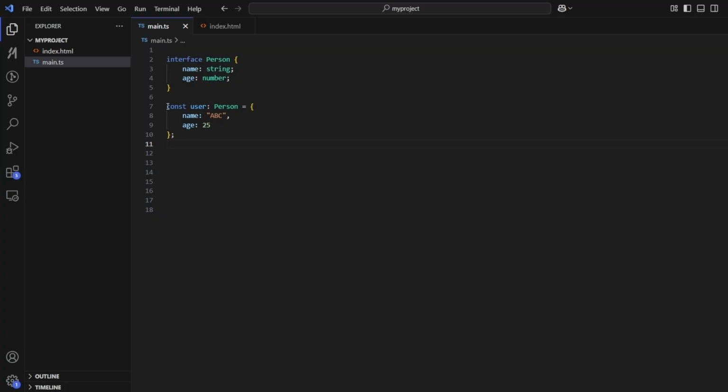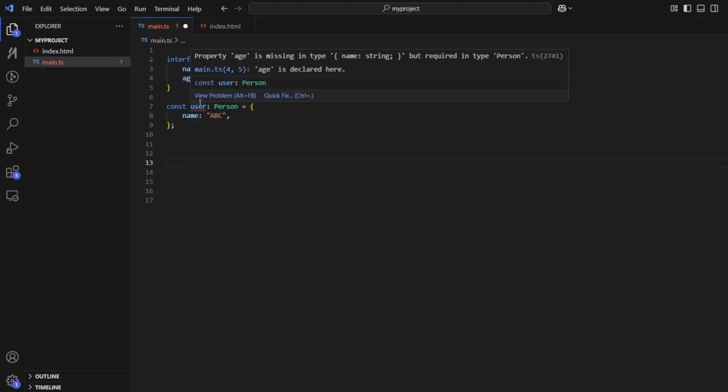So here I have created this user object. It works fine because it follows the same structure that I have defined here. But if I try to do it like this, it will throw an error. TypeScript will say that the property age is missing in type.